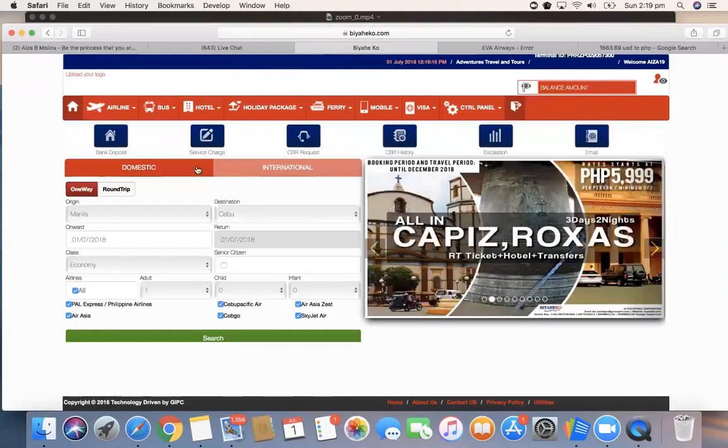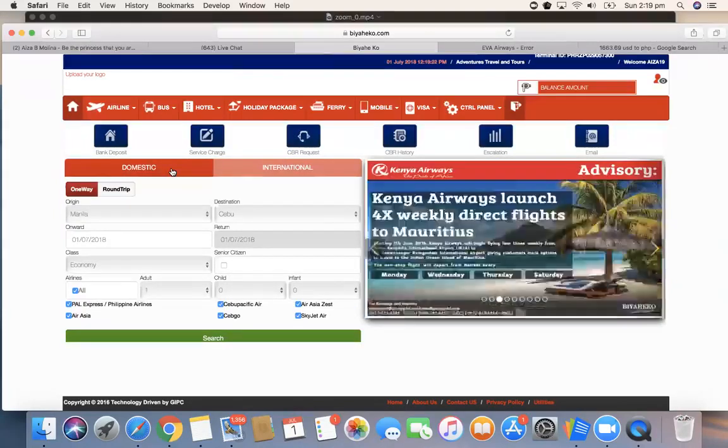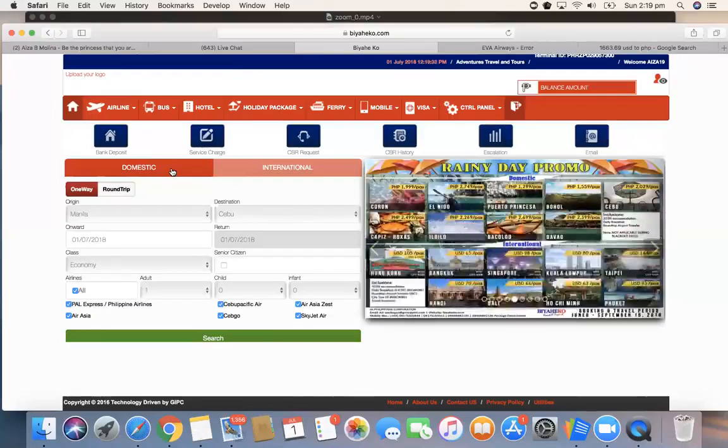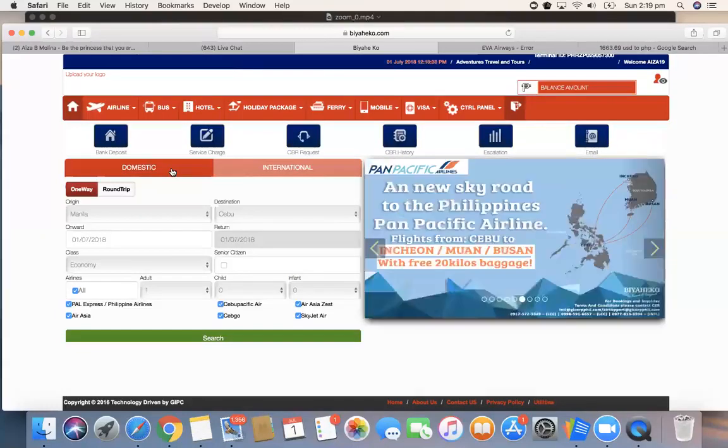Alright, so ngayon, nakikita nyo, domestic and international. And of course, gagamit kayo ng system kapag may na-receive kayong inquiry. If there is a client that would like to request for a quotation. Quotation is the price of the tickets or of any services or products that you are offering.